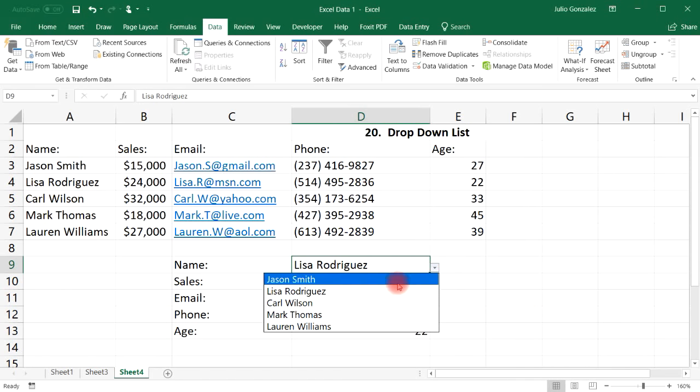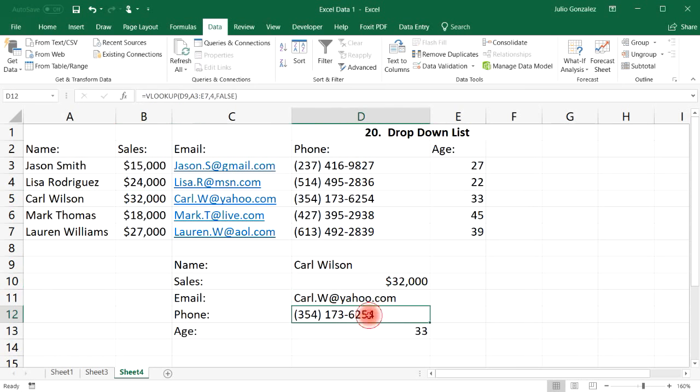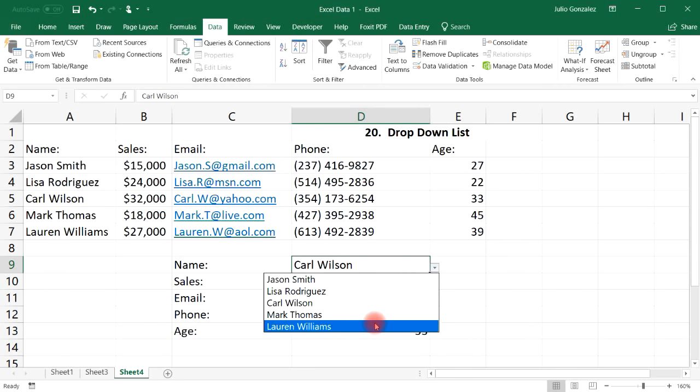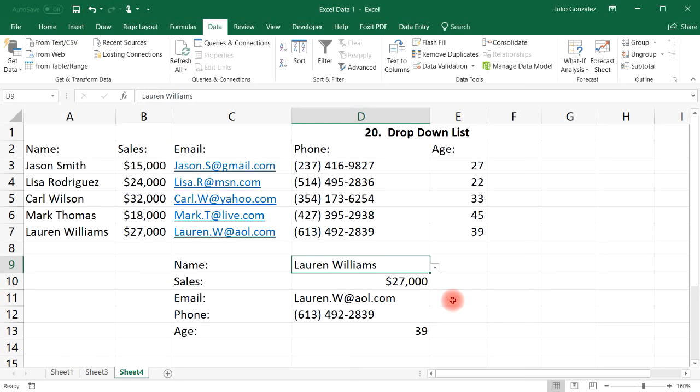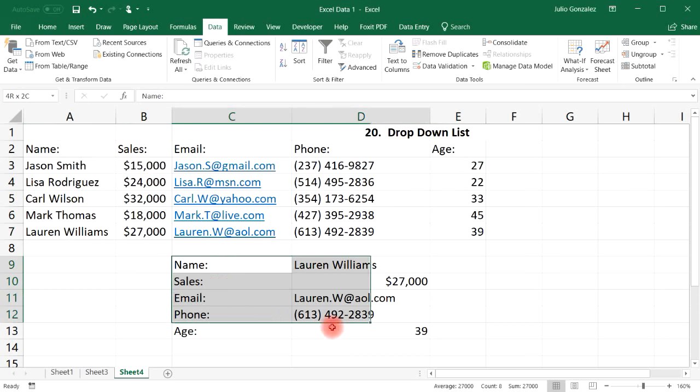So if we go back to Jason Smith, you can see the information will be updated. If we select Carl Wilson, we can see his sales information of 32,000, his number 354173, and so forth. If we change it to Lauren Williams, then the information will be updated here. So using the VLookUp function combined with a drop-down list, you can retrieve data from a database. Now granted, this is a small amount of data, but if you have a file with, let's say, 500 lines of information, this function will be very useful.